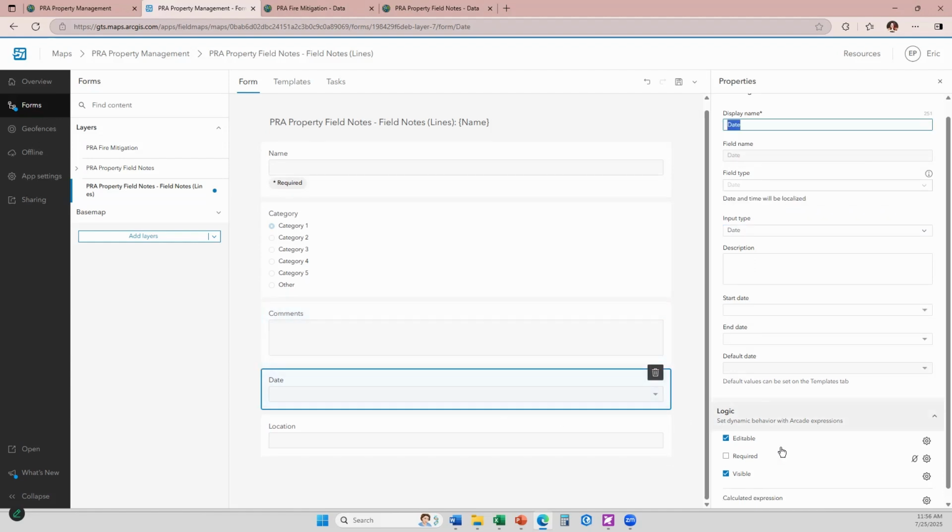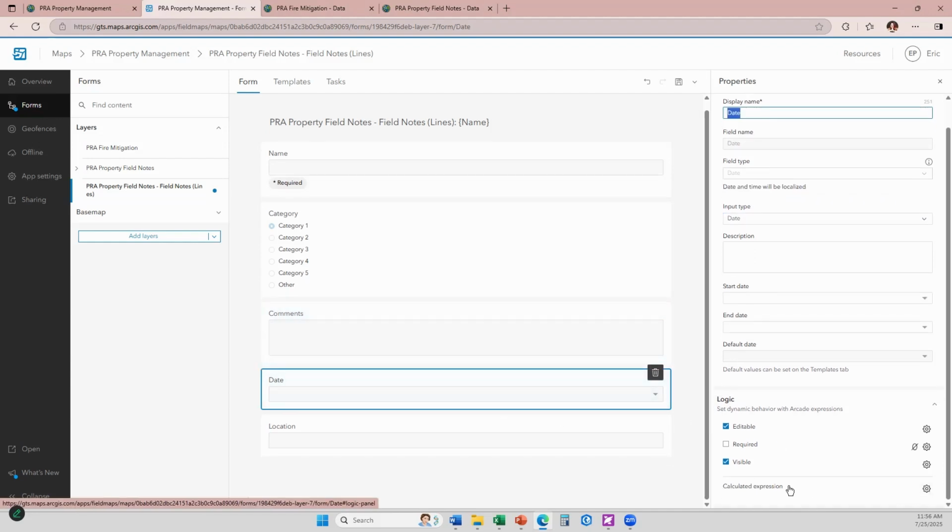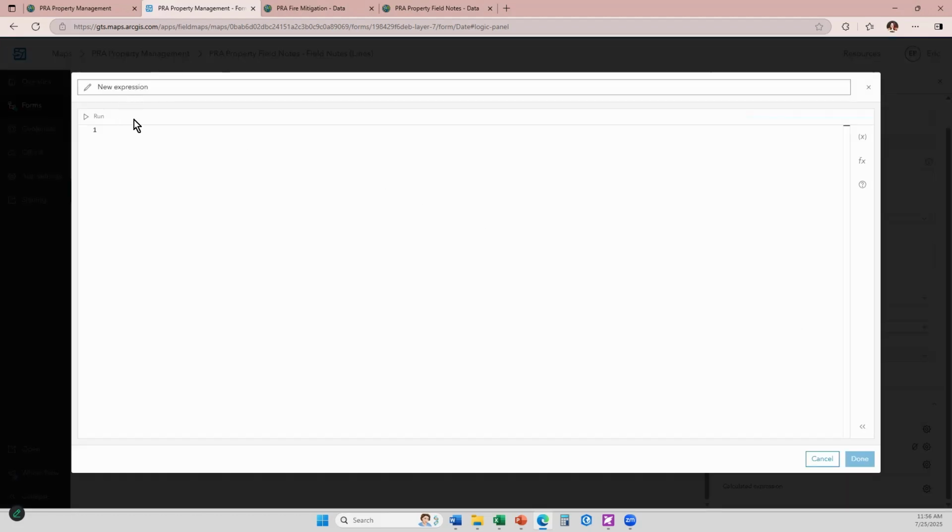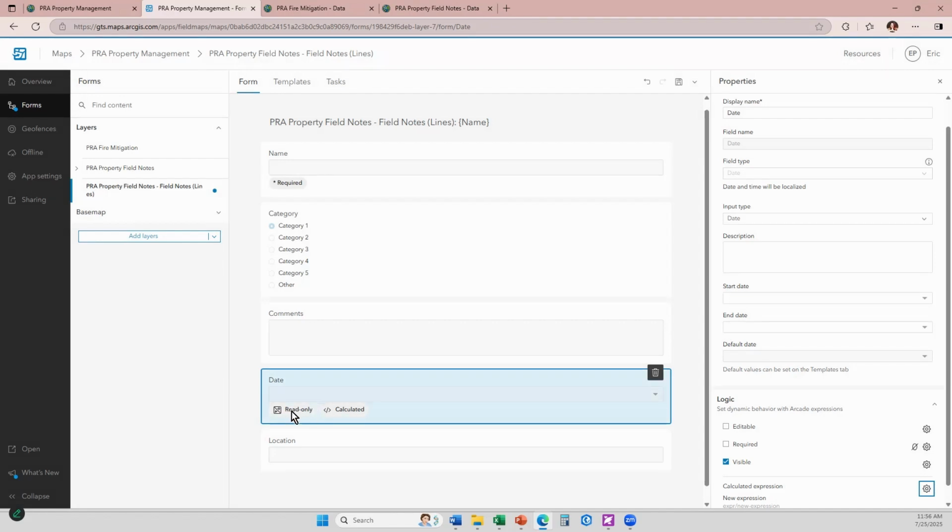And then down here at date, maybe I want to do a calculated expression. So I'll go ahead and click on the gear settings for calculated expression. I will go to new expression. Once that comes up, I'm just going to say today, and then I'm going to click on done. And now you can see that it's read only and it's calculated to today.